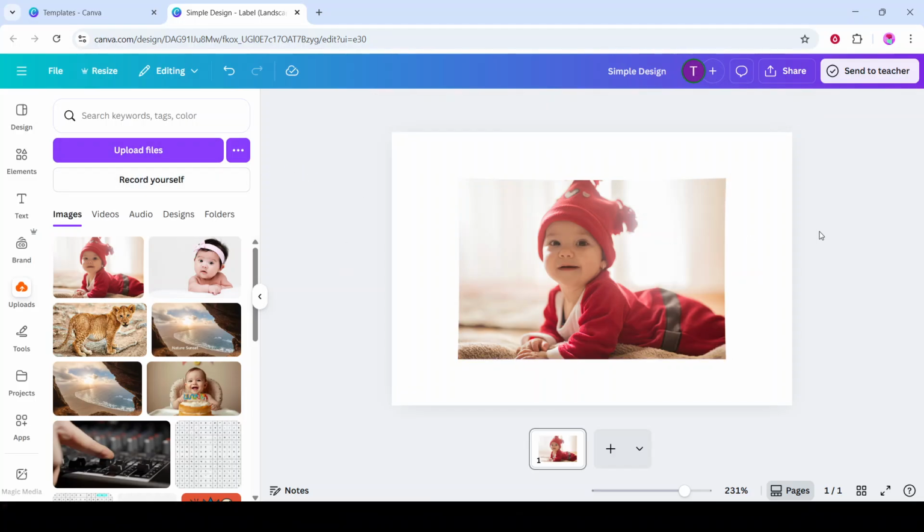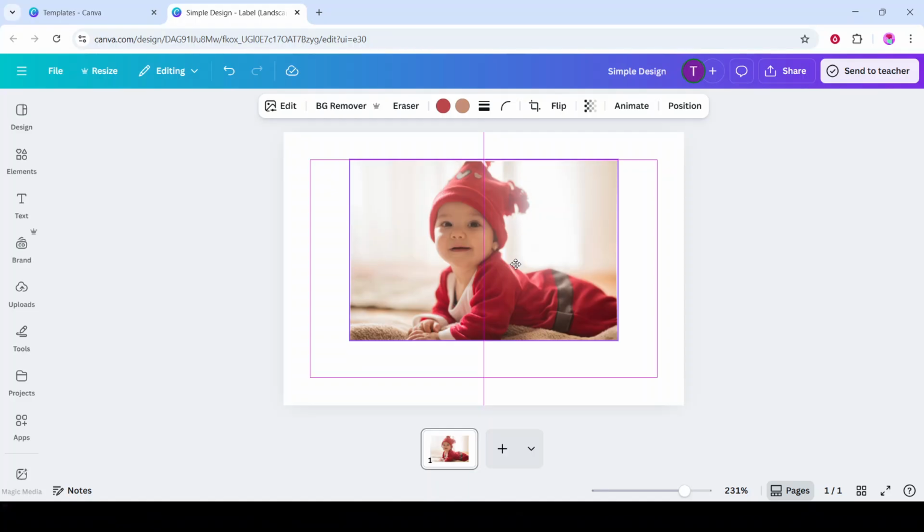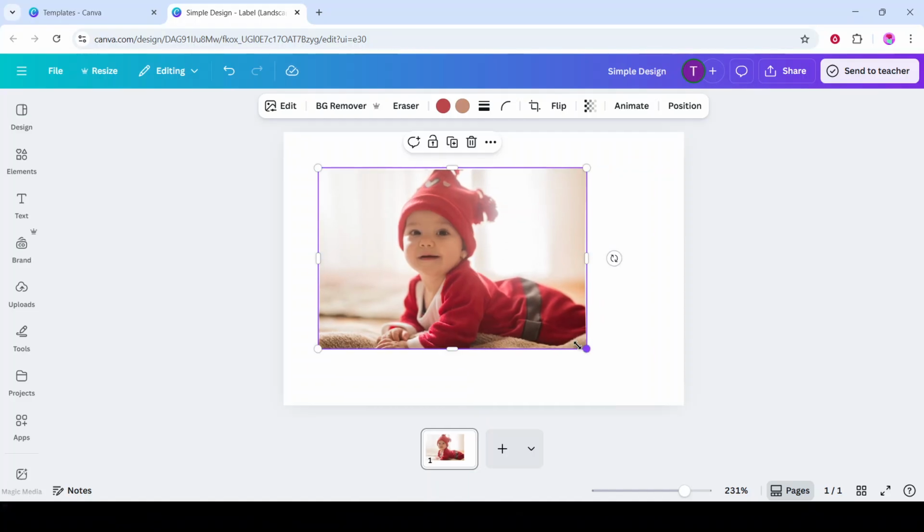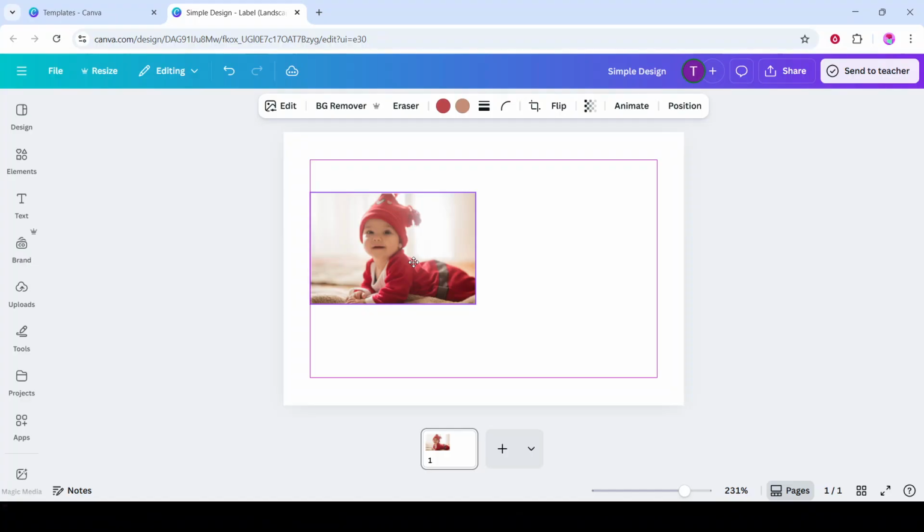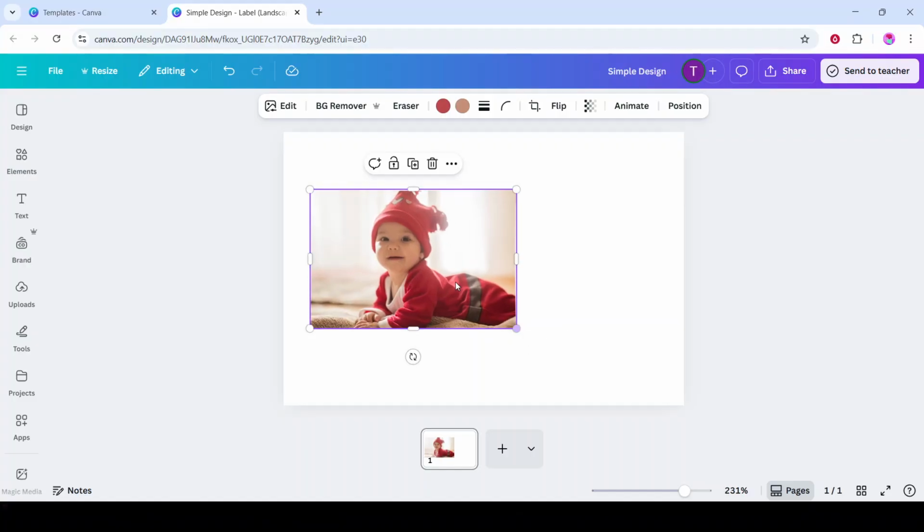The idea here is to simulate keyframes using Canva's animation tools so you can control where an element starts, where it ends, and how it moves between those points. Let's begin with motion paths.